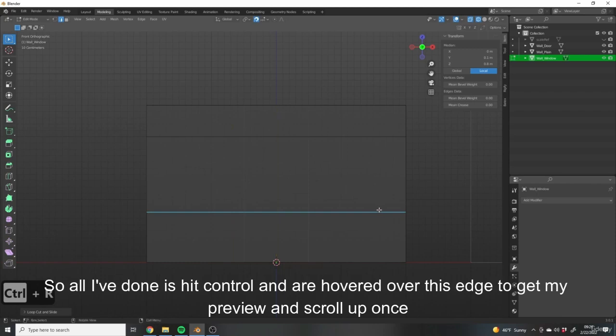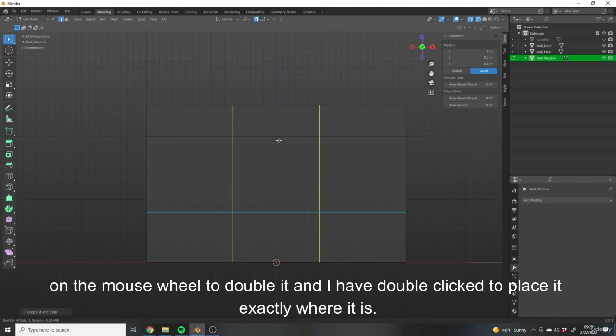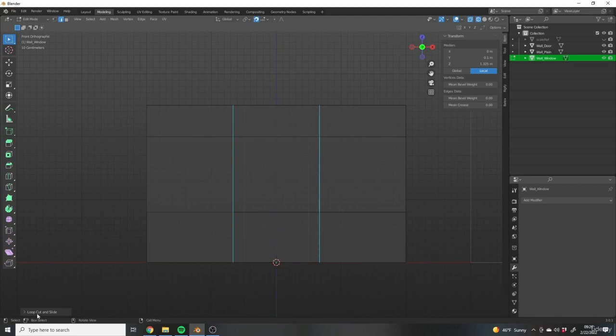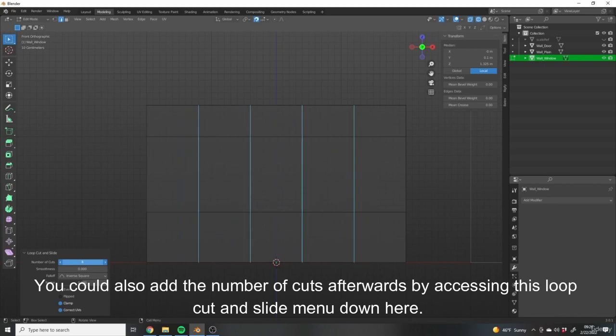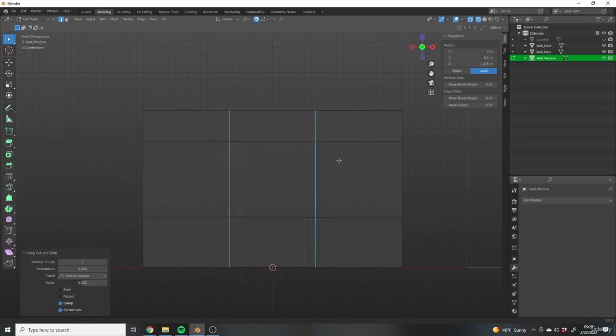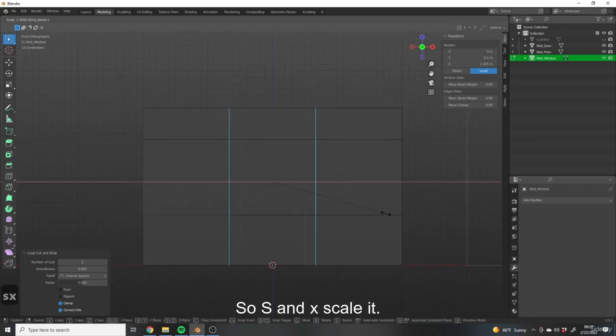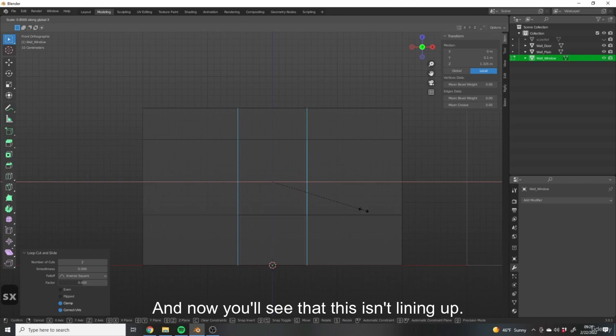So all I've done is hit Control and R, hovered over this edge to get my preview, and scrolled up once on the mouse wheel to double it. And I've double clicked to place it exactly where it is. We could also add the number of cuts afterwards by accessing this loop cut and slide menu down here. So S and X, scale it in.